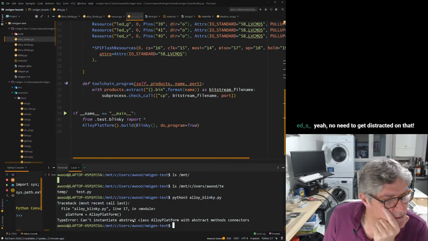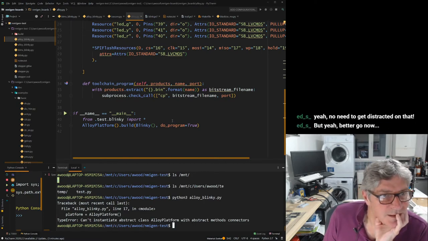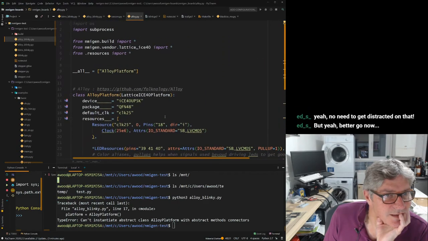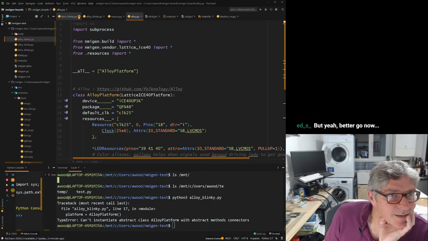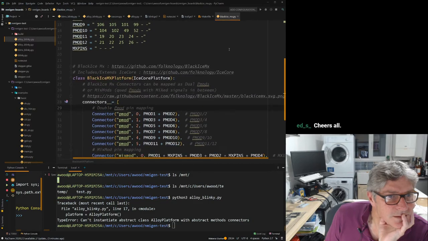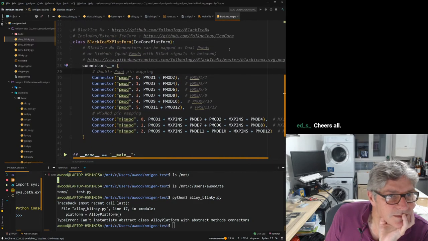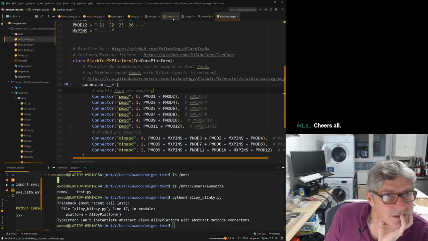I can't instantiate abstract class alloy platform with abstract methods connectors. What have I done here? Is it because I've used a caps? I bet it's something daft like that. Hold on. Connectors. Oh, maybe it's because I don't have any connectors. Hold on.